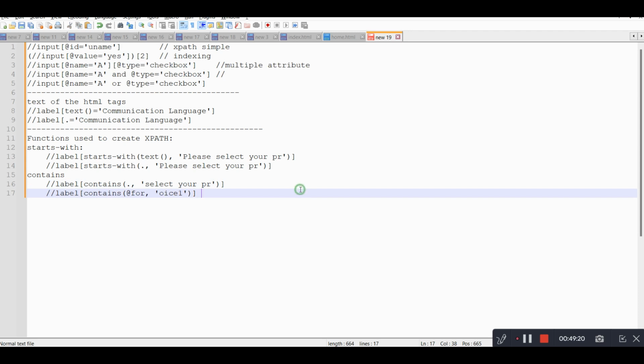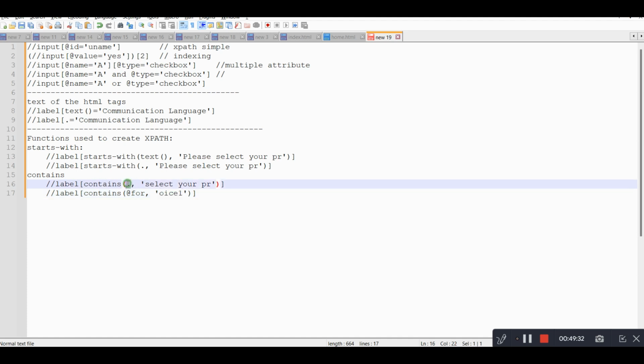Hope this concept is also clear to you guys. So now if you are using an attribute, you have to use @ and the attribute name, and this is the attribute value. But if you are using text, then you can use dot or text both, and you can pass the data that you want to use. Hope this concept is also clear to you guys.